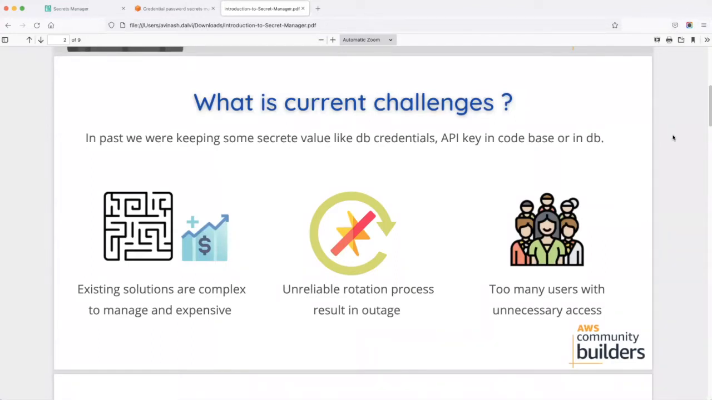Third, there were too many users with unnecessary access. As I mentioned, when the code base is open to the organization and one team is working on a particular application, other teams can still access the code base, so they can see the API keys or credentials available in the code, which can be error prone and vulnerable to our application. Because of this, the old ecosystem was a big vulnerability. To solve this issue, AWS Secrets Manager helps us tackle this situation.